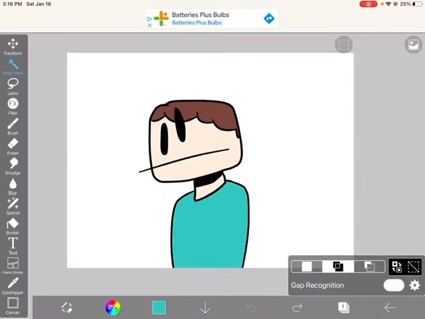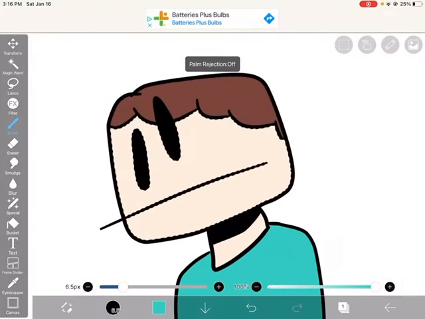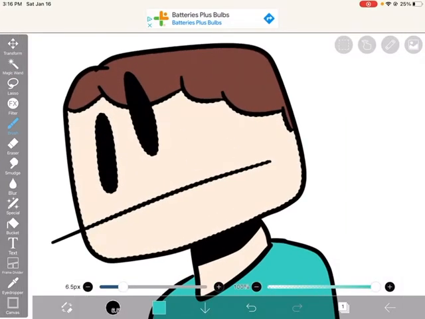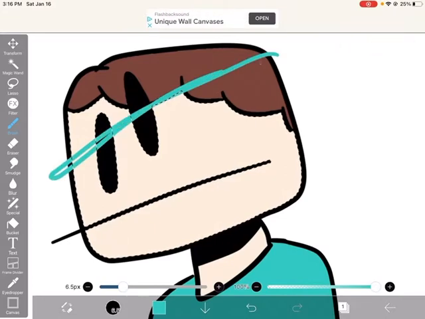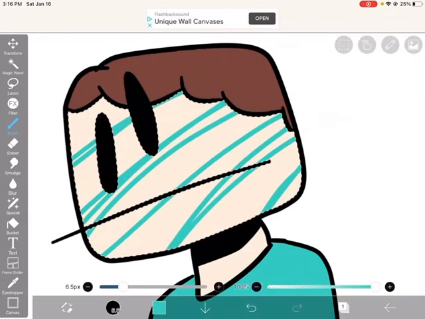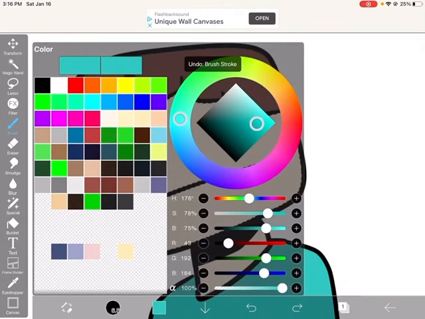So first things first, there are two ways to do this. You can either click the magic wand tool, and press the space you want to shade, and then it'll automatically select it for you so that anything that you draw will be contained in here. So it's really easy for shading.